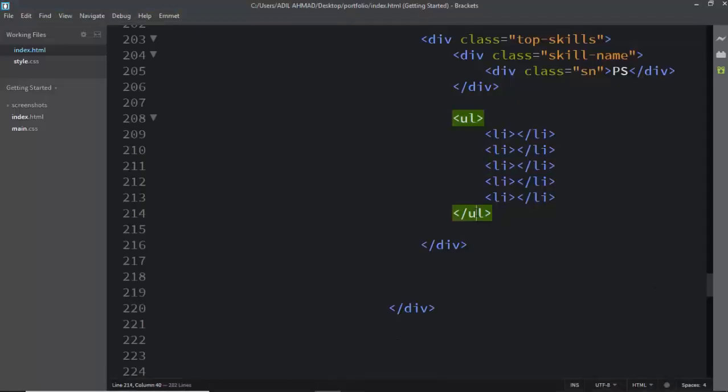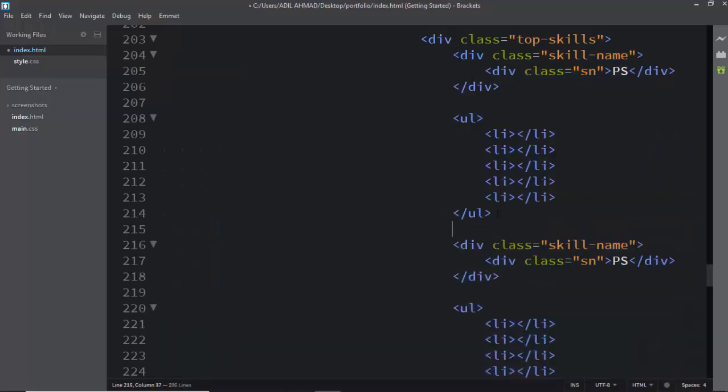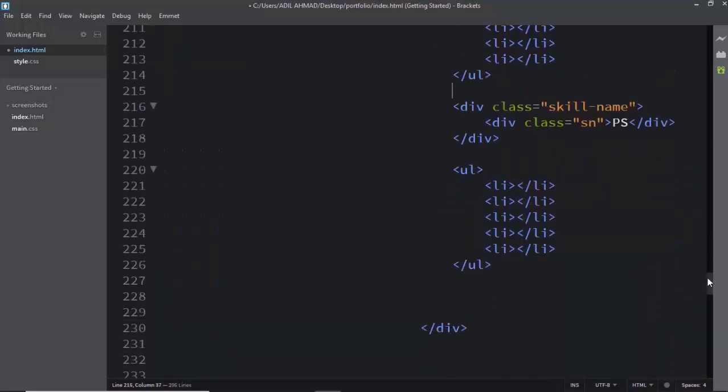After this ul I am putting another skill name, that is Illustrator, like Adobe Illustrator. So I'll just make a copy of it. We have the ul and this top skills. I am selecting from here to here and pressing Ctrl D. So it's been duplicated. Now I'll only change the skill name. So here I am putting AI, Adobe Illustrator.